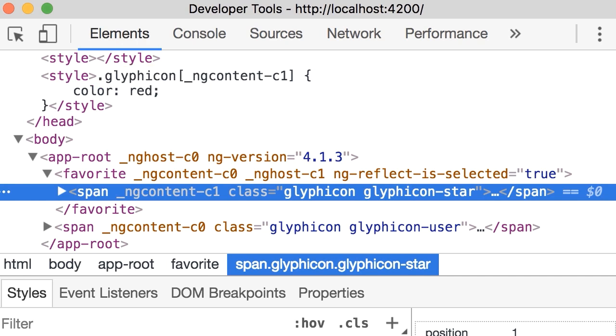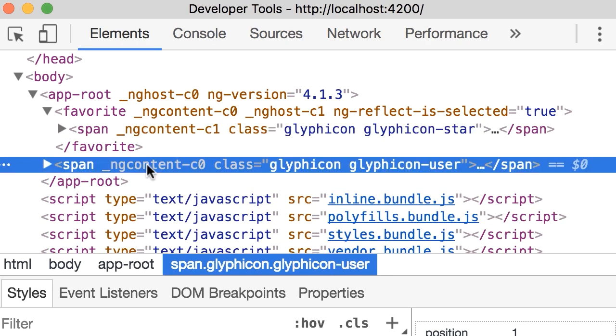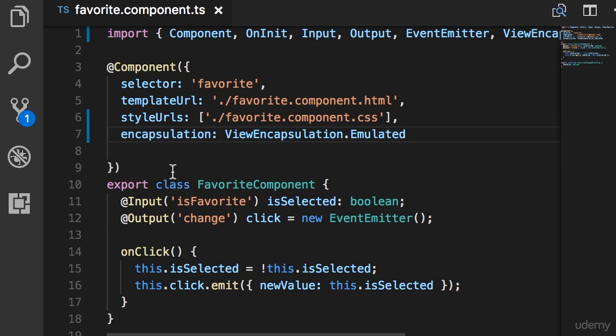Now, if you look anywhere else in this document, you won't see this attribute. For example, here we have another span, which is for rendering the user icon. But the attribute here is ngContent-c0. Now, you don't ever have to worry about these attributes. They're generated automatically at runtime. We're not going to code against them. They're purely for Angular to do its job. And this is the emulated view encapsulation, which is the default encapsulation mode.